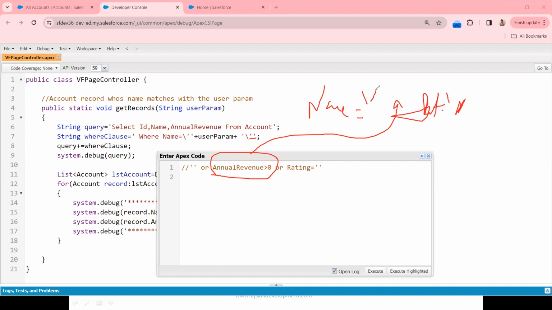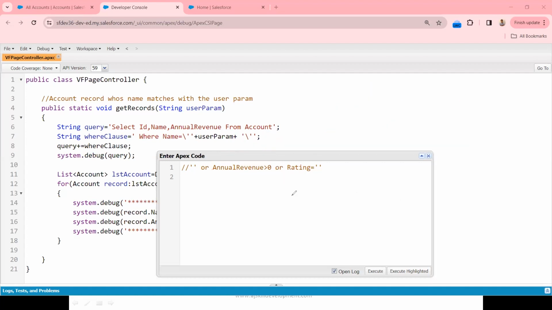So we are using one single quote with an escape and another single quote with an escape. And at the end, what you will get is annual revenue greater than zero. All those records you will get as output. Let's try this SOQL injection. If you want more clarity, you can write the SOQL on a piece of paper and check how the malicious script injects and bypasses the single quotes.